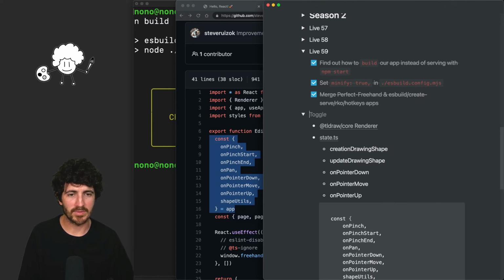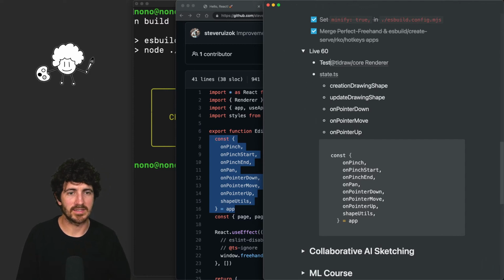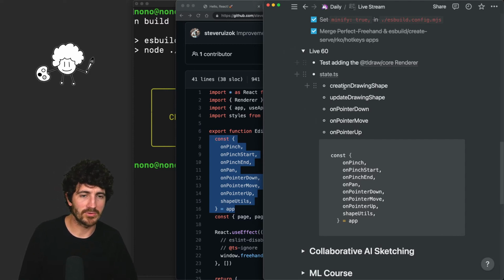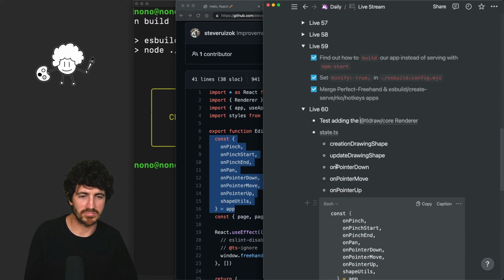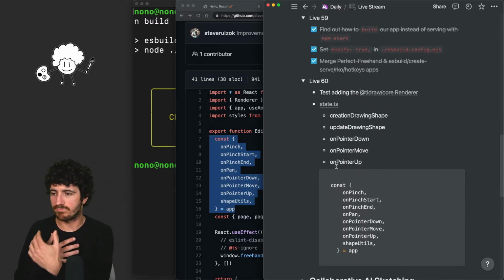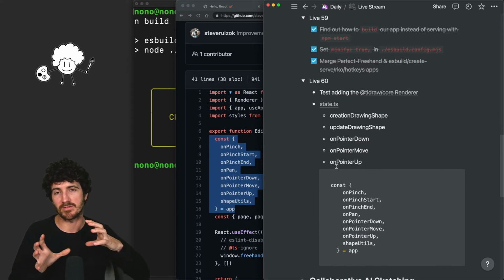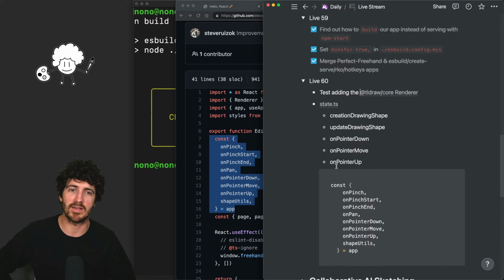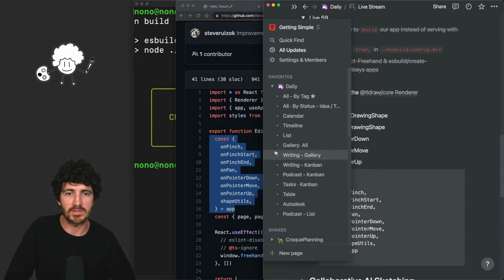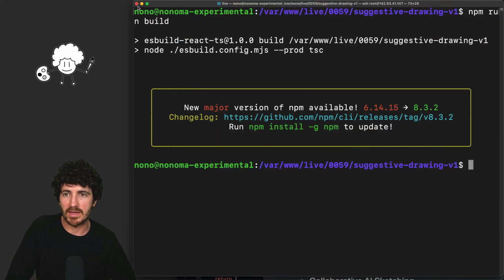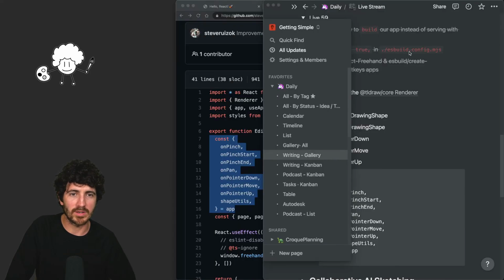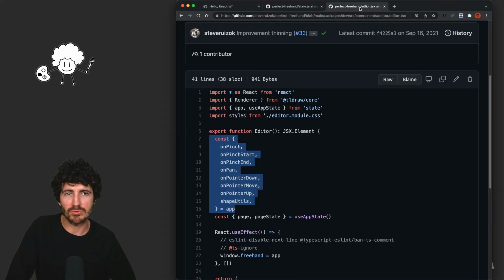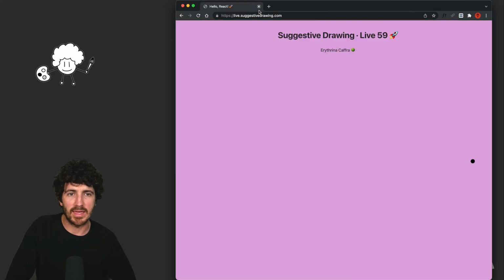And now we have some things for live 60, which is test adding the core renderer and the state and some other things. Basically, we're reproducing the application step by step because I want to have an understanding fully of everything that we're doing, not just copy and pasting and have to reverse engineer things afterwards. And yeah, I hope that this was informative. What I'm going to do, I'm going to record an outro for this video now, and you can play with the application online.